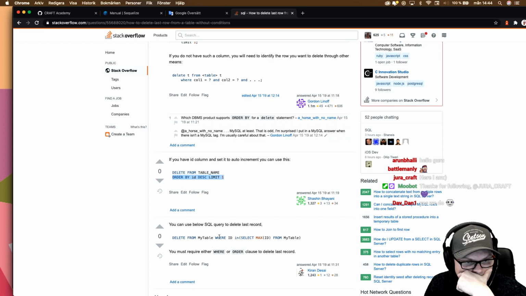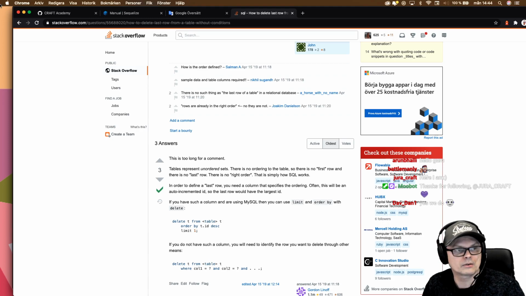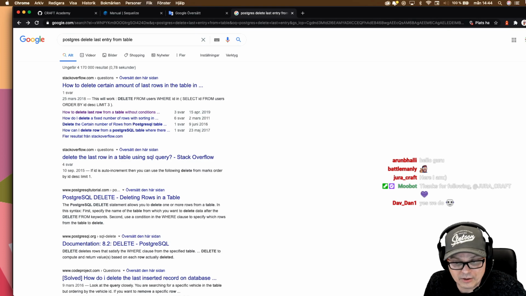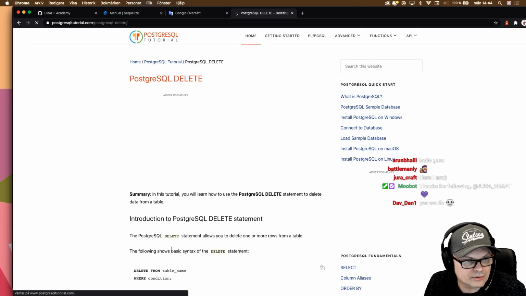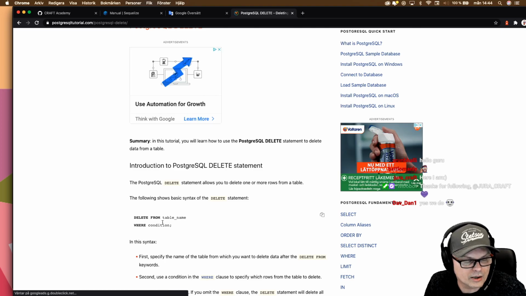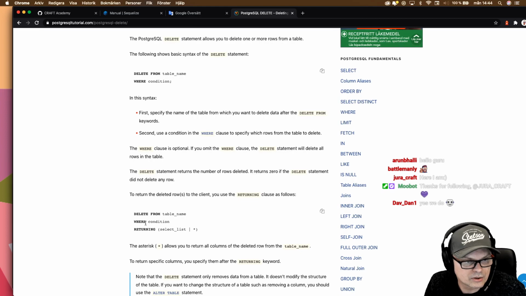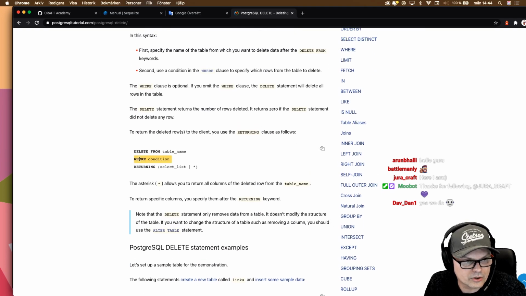Delete from title where ID in select, what are you talking about? Now we're actually writing SQL. I've never been into SQL. I've never been into deleting rows in a table. Let's see if there's delete from table where condition. So we have a condition here.